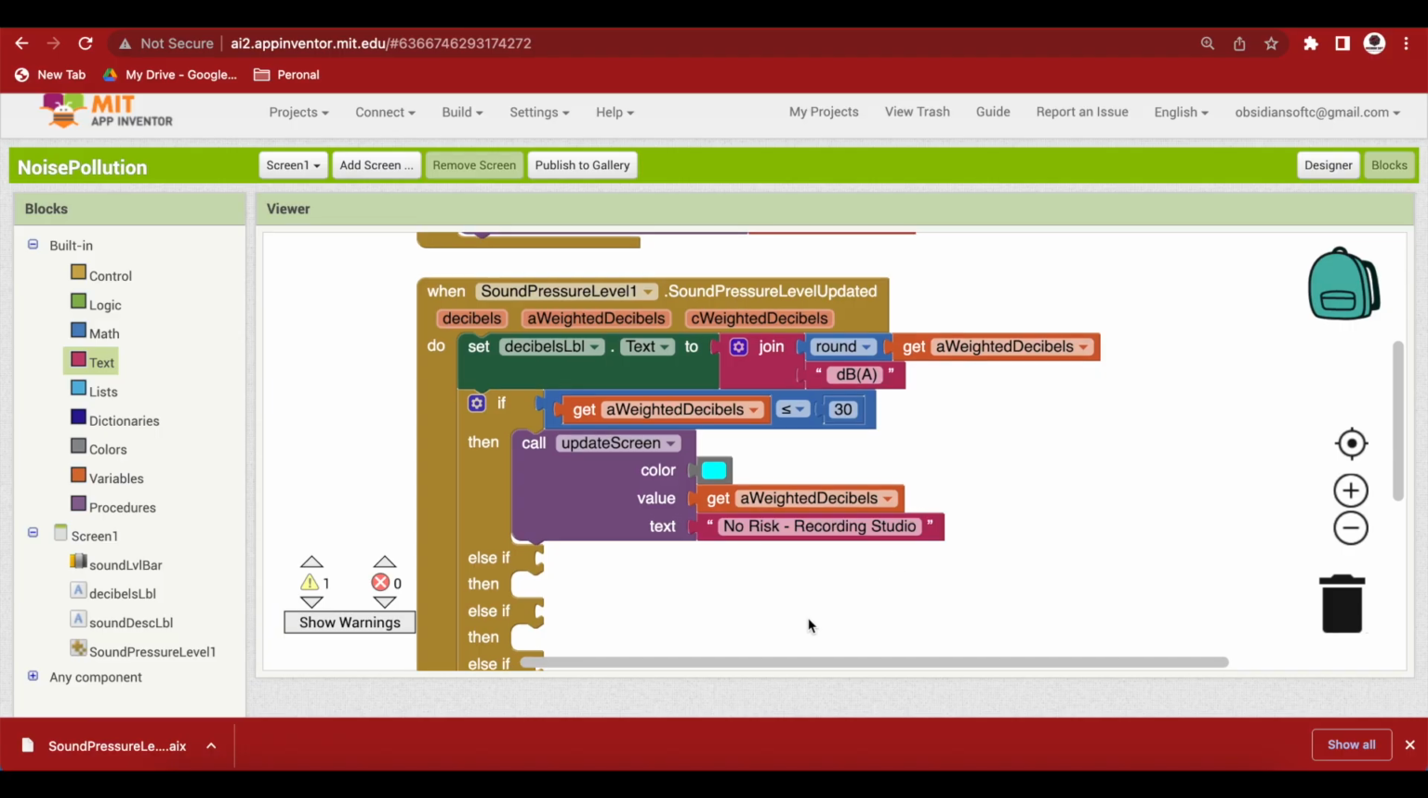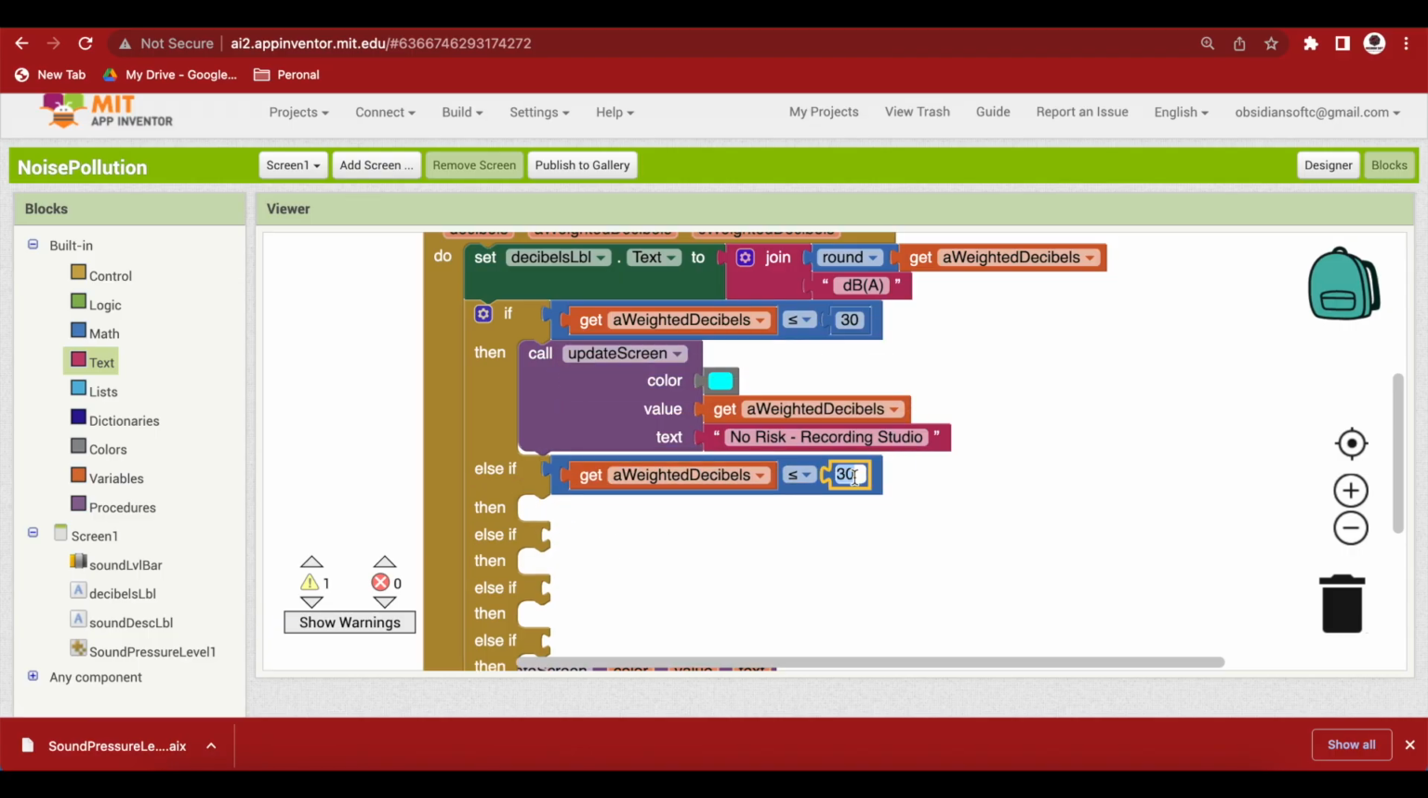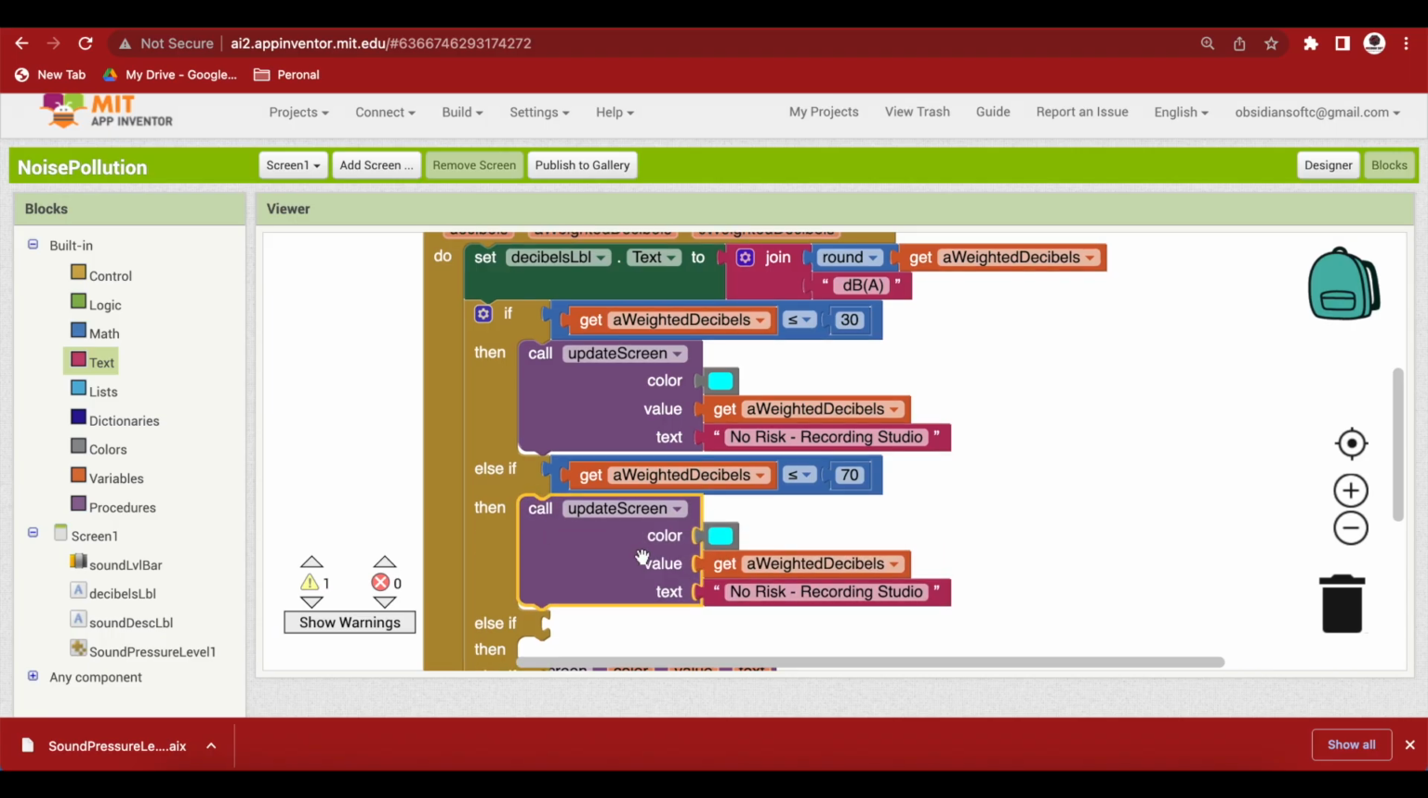Okay, now again I can duplicate this condition and choose now, instead of less than equal to 30, I'm going to choose 70 here, and I'm going to call this procedure. So just duplicate it, and here I'm going to change the color to green, and here it is no risk but normal sounds.